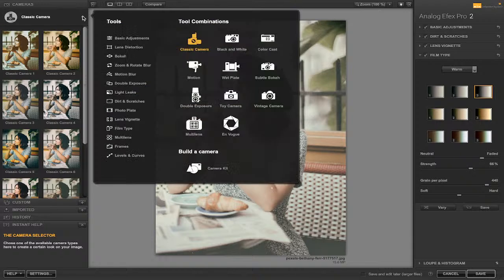But if you click on this little arrow, another panel will pop up. And if you see here under tools, you have a bunch of different tools that you can utilize. You can do a light leak, lens distortion, bokeh, zoom and rotation, motion blur, double exposure, light leaks, some of the things that we looked at before, your dirt and scratches. Photo plates, that's going to make it look more like a large format camera's film, vignette, film type, multiple lens, which is a really cool one. Your framing, and then you have your levels and your curves.